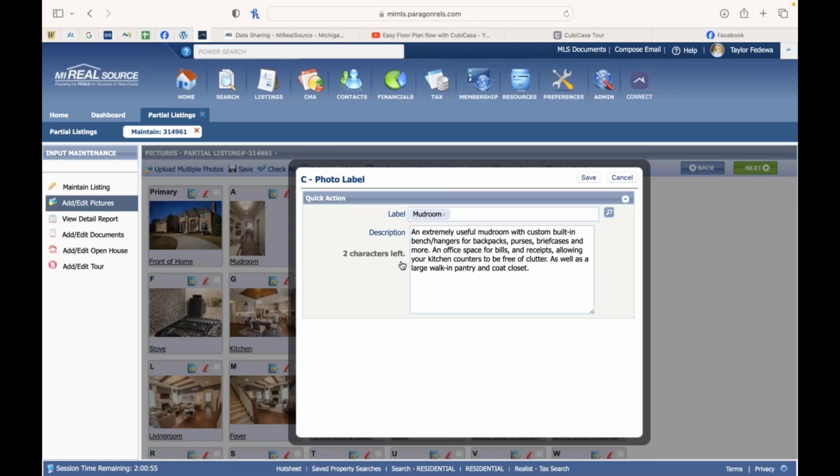well as that description that's like, oh yeah, that is really nice, having these nice built-in benches and hangers for backpacks, purses, briefcase. Oh, a little office space for bills and receipts, just putting that out there.